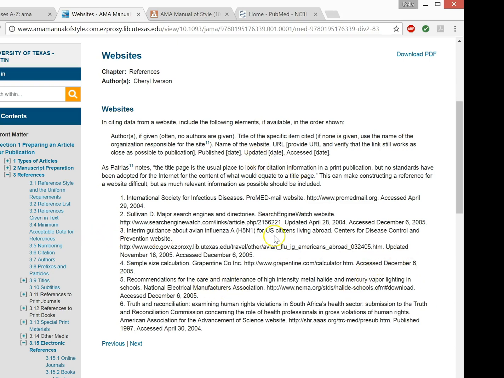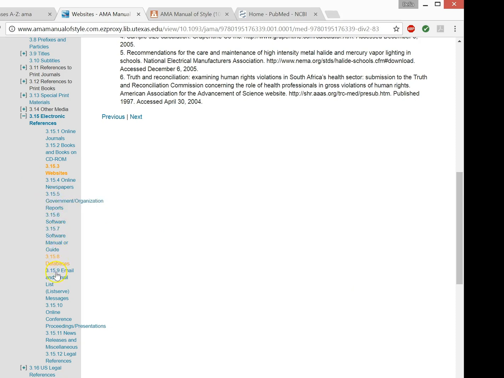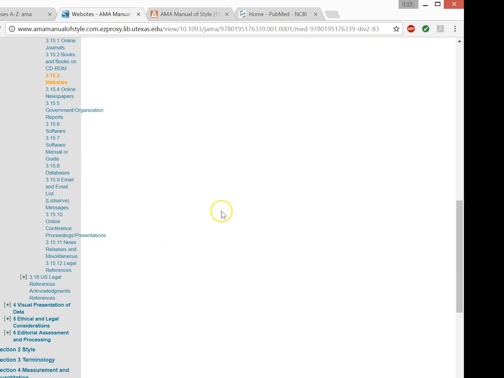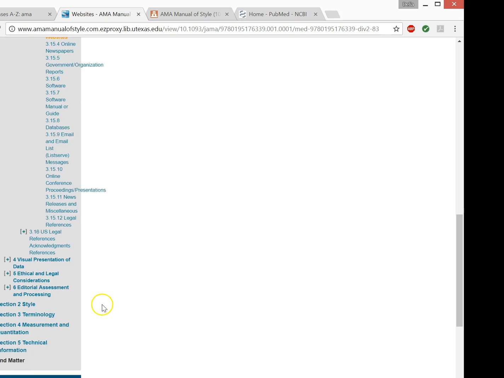Here's an example from the Centers for Disease Control and Prevention, CDC. That is an approved website for Public Health 317. You can see they have the item title, then they have the name of the website, Centers for Disease Control and Prevention website. Then they have the URL for the article, when it was updated, and when it was accessed. There's some other electronic references that you might want to cite. You can take a look at those on your own.